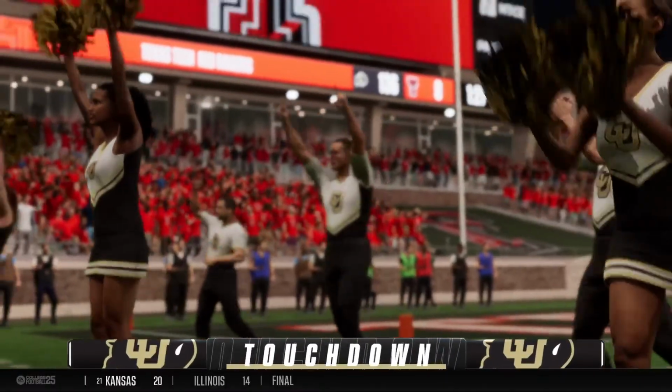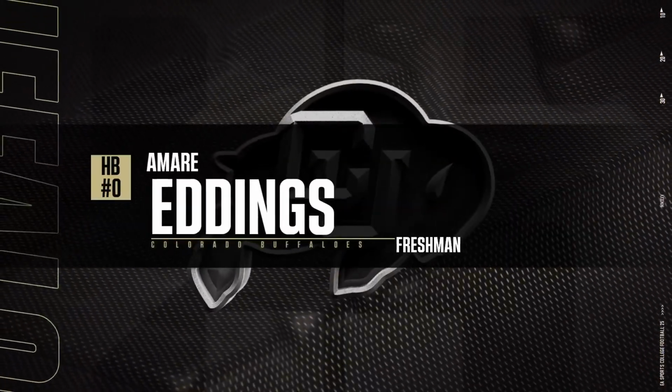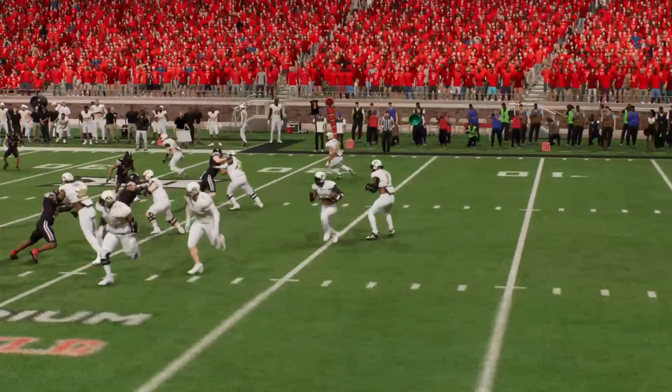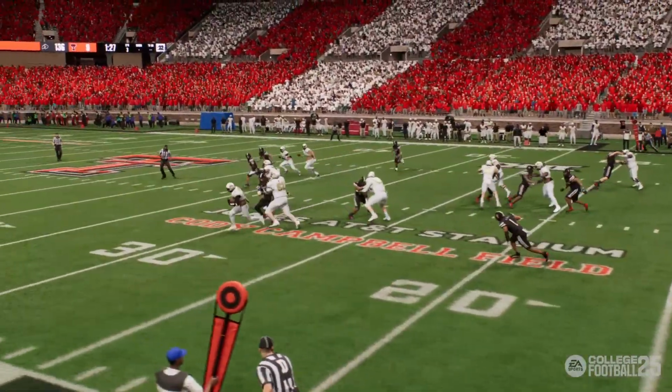Man, it's easy to call plays when I got guys like this who can take the ball and rip it 70-plus to the house. How about the speed? He showed you a little bit of wiggle. This dude's got it all. Nice touchdown run by the running back.